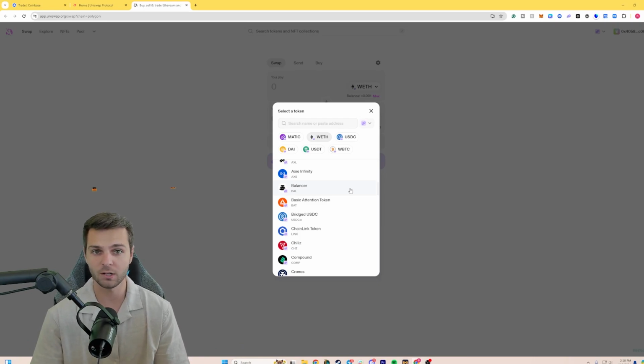In fact, we're working on tutorials for all the main Layer 2s for Ethereum. So this is things like the Base Layer 2, Polygon like we just did today. We're also working on Optimism, Arbitrum, and so much more.